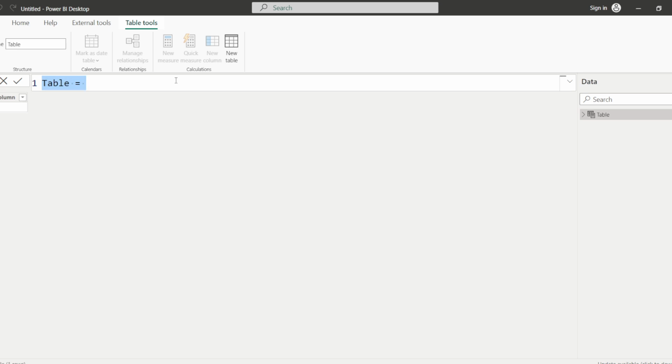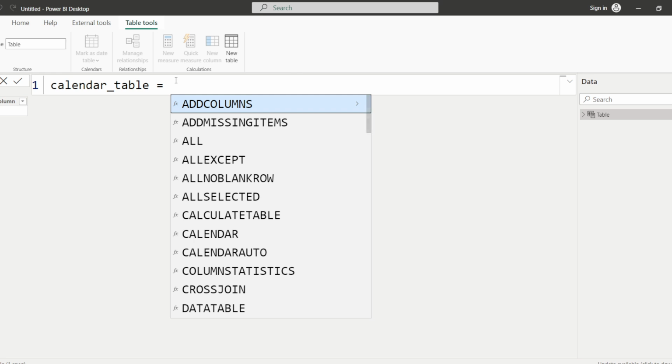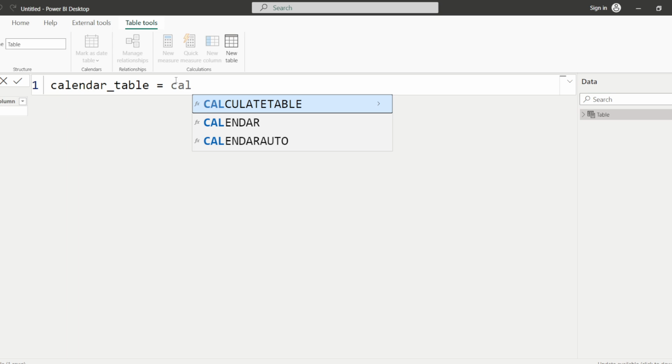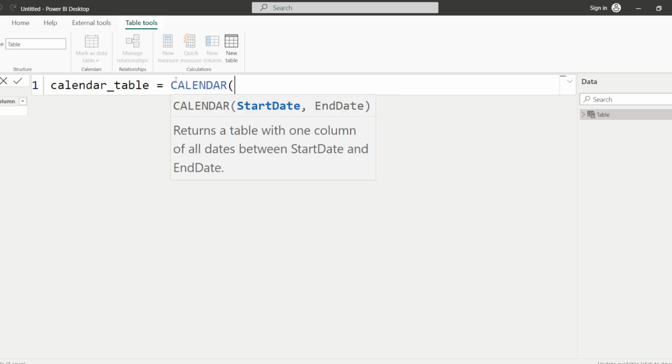So let's give the name of the table as calendar table. And so the DAX formula that we will be using is calendar. So now let's click on tab button. So this function calendar, the syntax of calendar DAX is start date and end date. So we will give the start date and end date, and then it will return a table with one column of all the dates between the start date and end date.